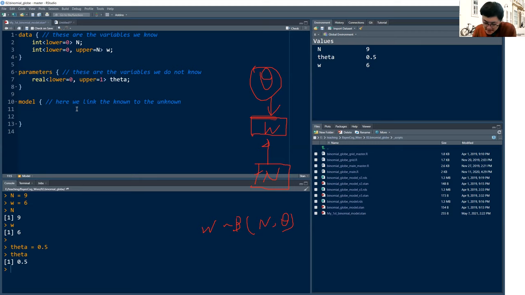To implement this line in Stan, it's pretty straightforward because Stan follows the common naming system of statistical distributions. I wrote it this way, then I just read it this way. So W is distributed as a binomial distribution. I was checking because the color is supposed to be different. When it's white, I know I have a typo or something. Binomial first, capital N, then theta, and then save it. That's it.